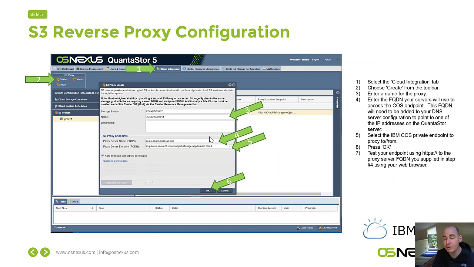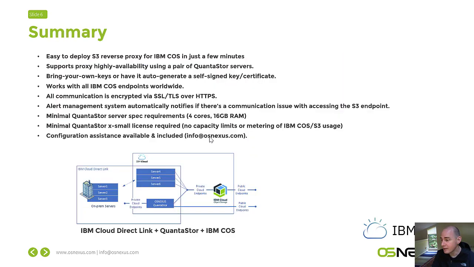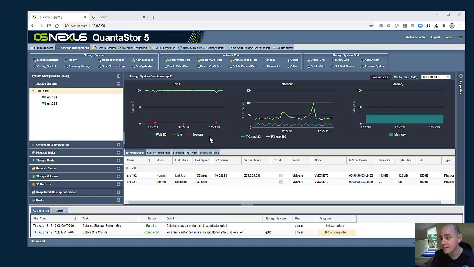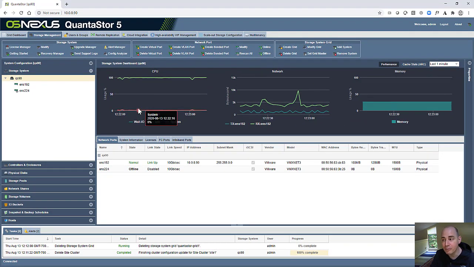So what we're going to be going over today is basically setting up QuantaStor as an S3 reverse proxy for IBM Cloud, and then we're going to go through a quick little summary at the end. I've got a couple of QuantaStor systems set up here. I'm going to start with the first one, and we're going to set up an S3 reverse proxy on it.